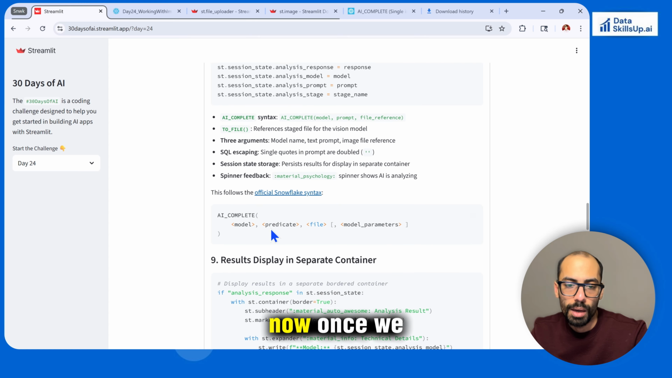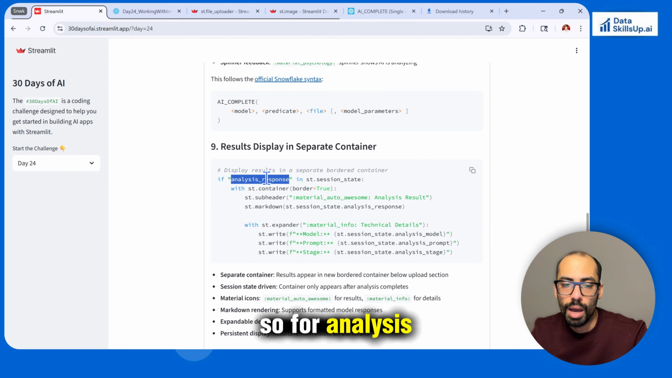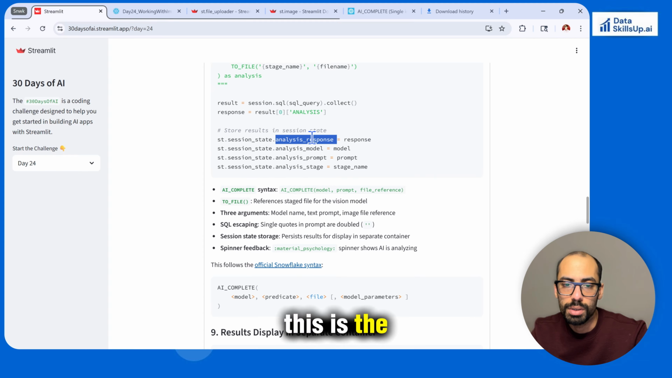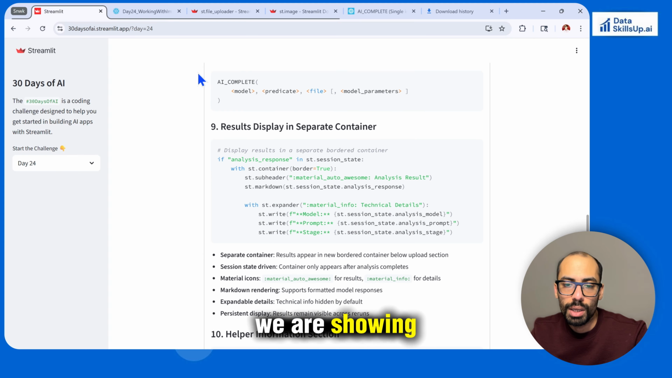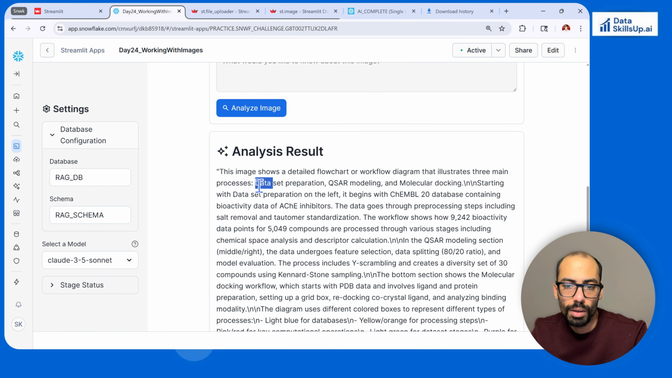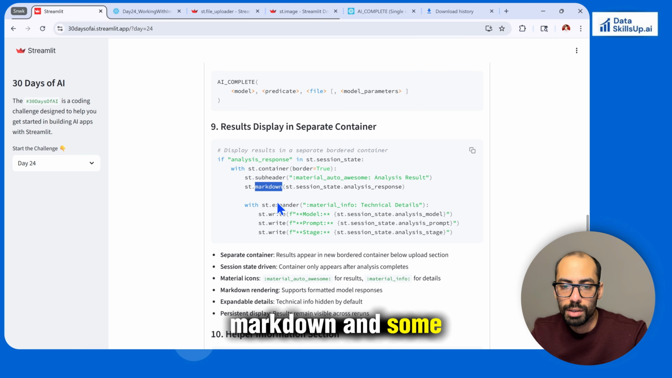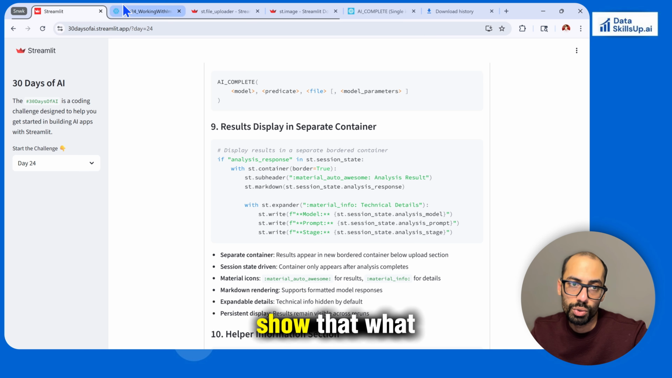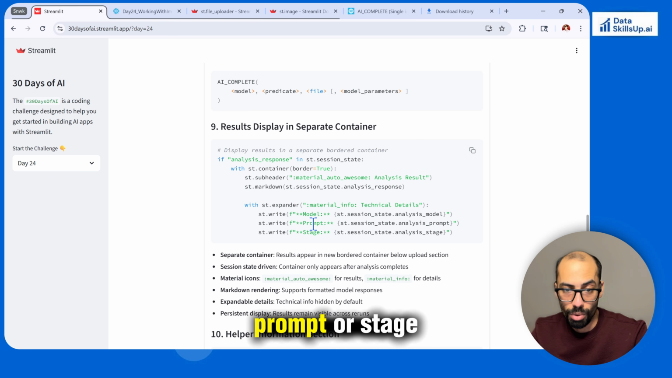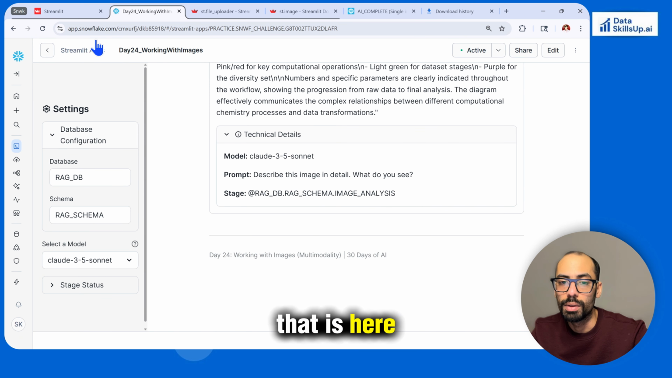Cool. Now, once we have that, we need to display that. So for analysis underscore response, this is the one. We are checking and showing that in the analysis result. So this is the analysis result. We are showing the response as it is. We're using the markdown and some expander is here where we need to show what model, prompt, or stage we used. So that is here.